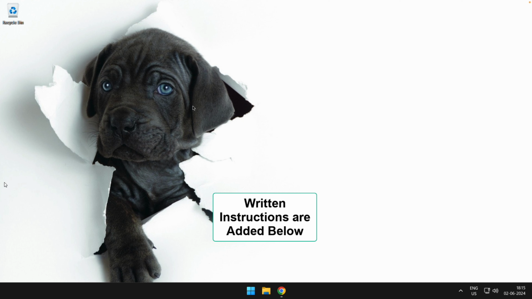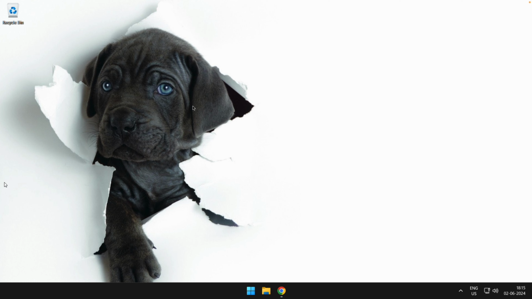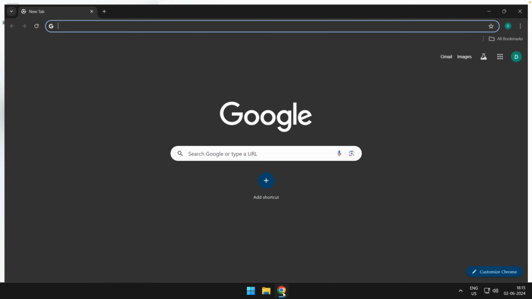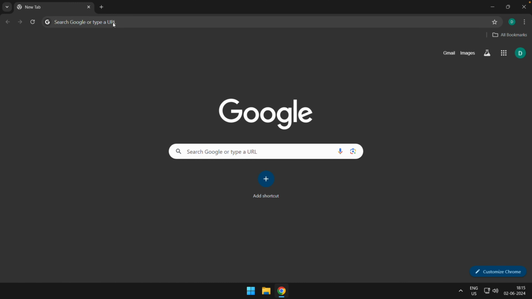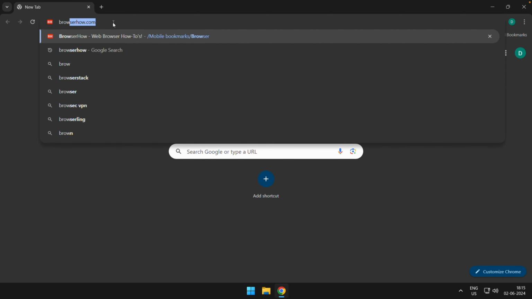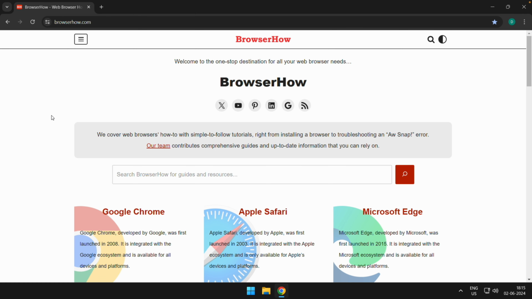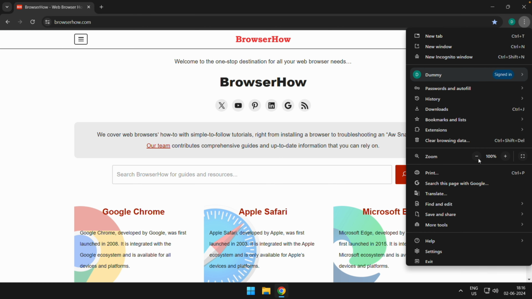In this quick tutorial, I'm going to show you how to enable the force zoom for all sites on Chrome on computer. So whenever you open the Chrome browser and browse any website, and if you want to increase the font size or if you want to magnify it, you can use the three dot options here, and then you can choose to zoom in.